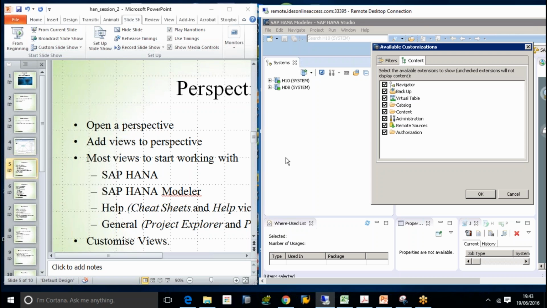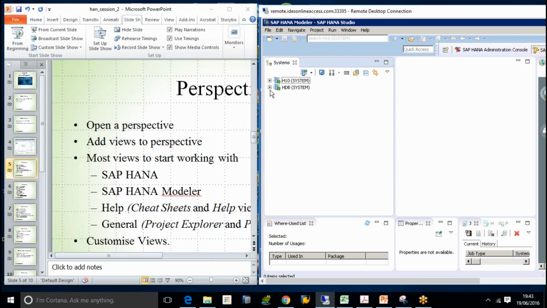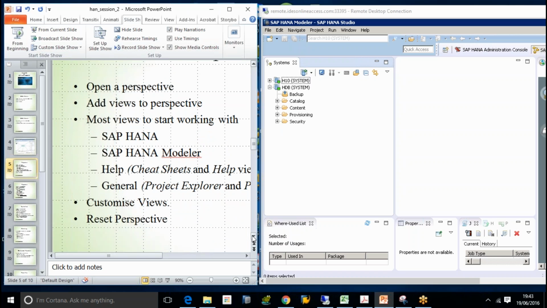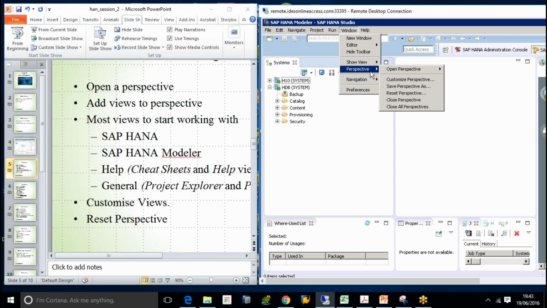So here this is the navigator. Within the navigator you have so many contents, okay, that you can select and decide what all you want to show to the user. Okay. So that is how you customize your views, and you can also reset your perspective. You reset your perspective as you want. Okay.